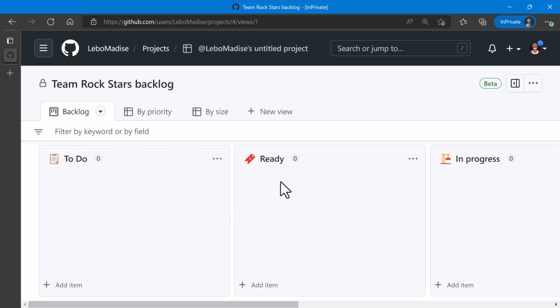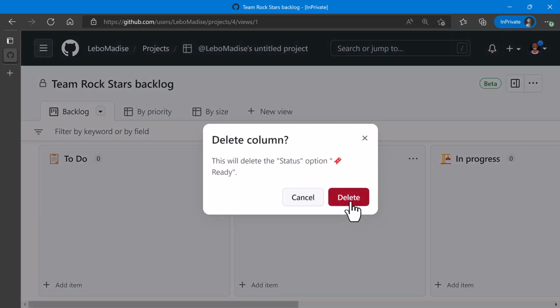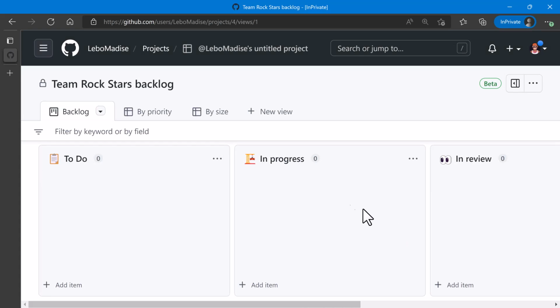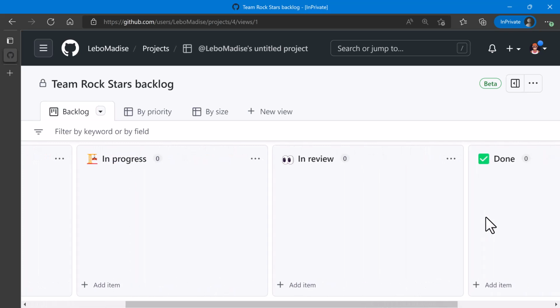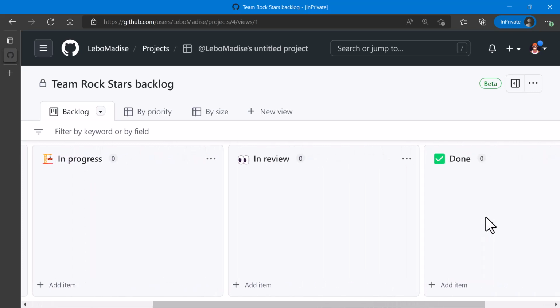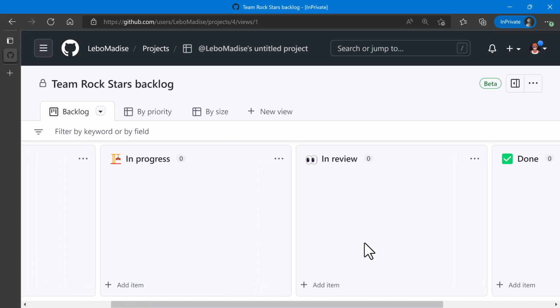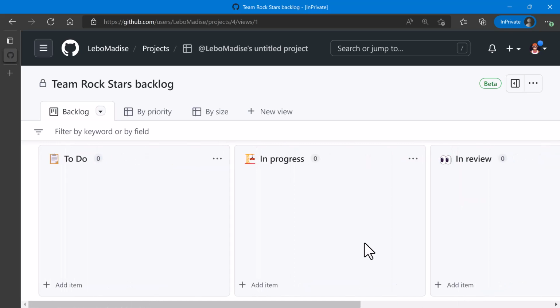Then delete this ready one. Doing and in progress mean the same thing, so I'm going to leave it there. In review, I'm going to leave in case there are some items that need to be reviewed before they can be considered as done. And then we have the done bucket over here, which I'm very happy with. So this is my Kanban project board.